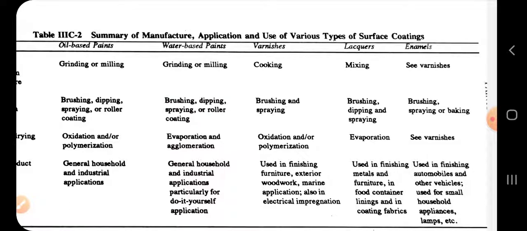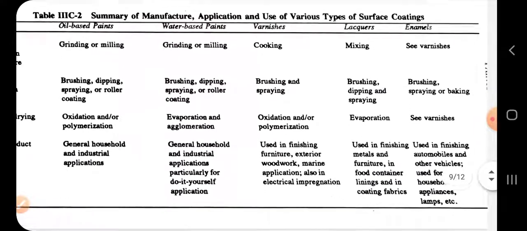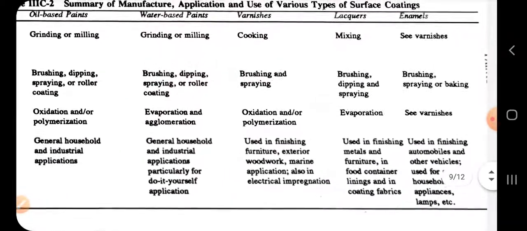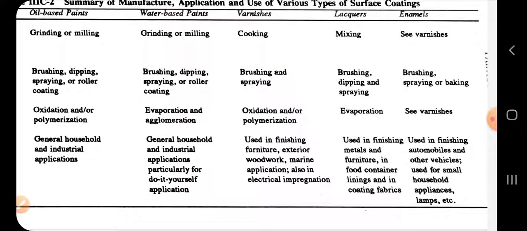Varnishes are used as finished coating on furniture, exterior woodwork, marine application and also in electrical impregnation. Then lacquers are used in finishing metal and furniture, and also for food container linings and fabric coatings. Enamels are used for automobiles and other vehicular parts, and for small household appliances like lamps. So these were the applications of different surface coatings.